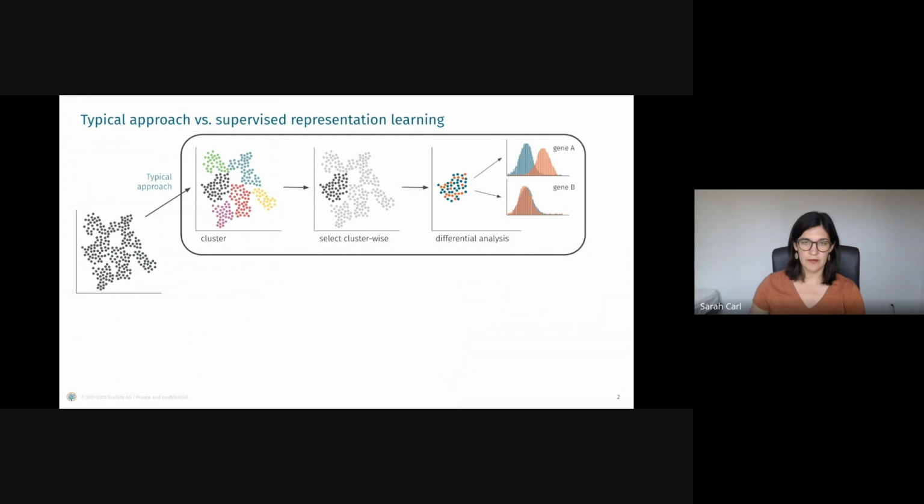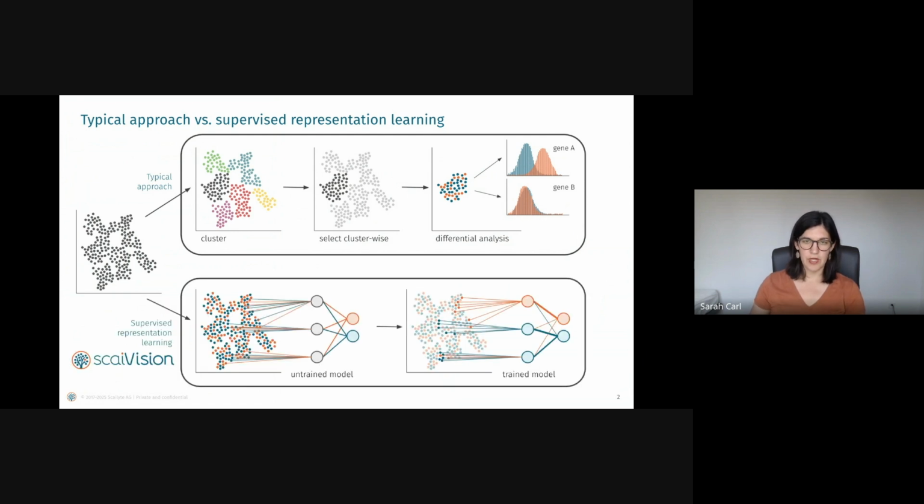On the other hand, with a supervised learning approach, we take single-cell data with labels, which can be a clinical endpoint, as the input. And models are trained to predict the labels, therefore learning a new representation of the data, which best allows us to separate cells by their labels and make accurate predictions on the sample level.